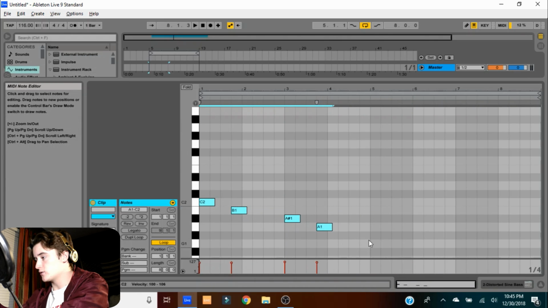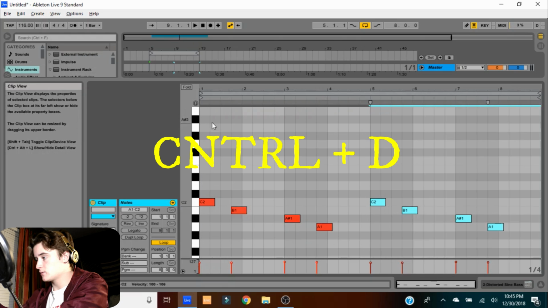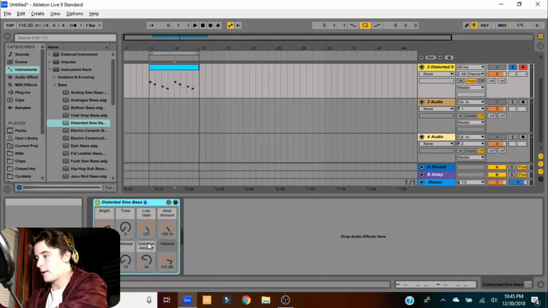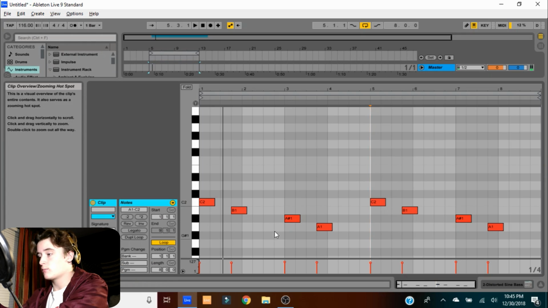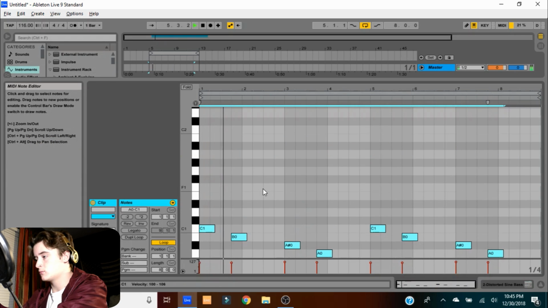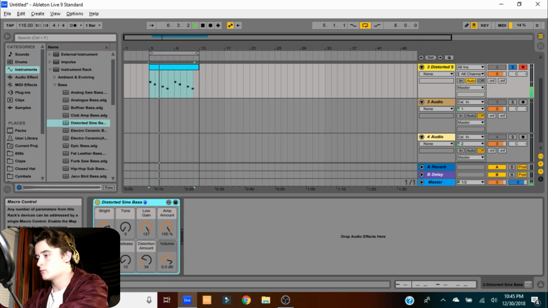And then we are going to duplicate this. Now it's 8 bars long. Good. Now let's adjust the knobs and try to make it sound better. Before we do that, let's do Control A, move them all an octave lower. There we go.